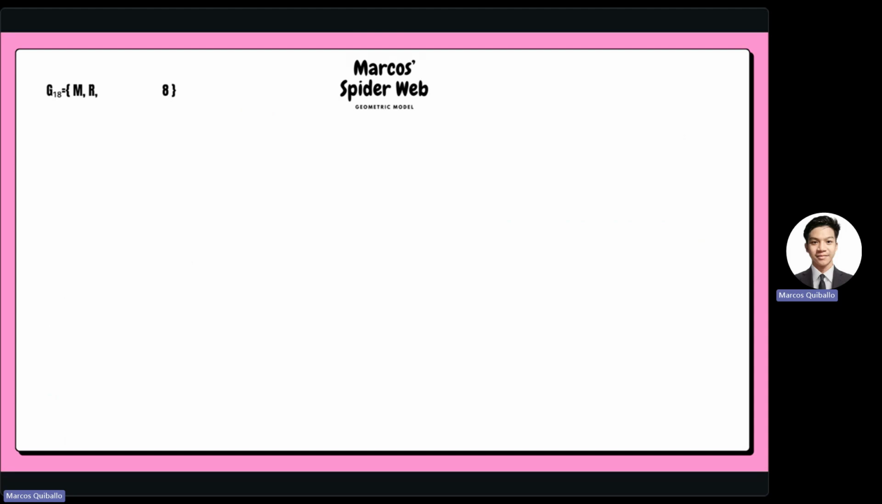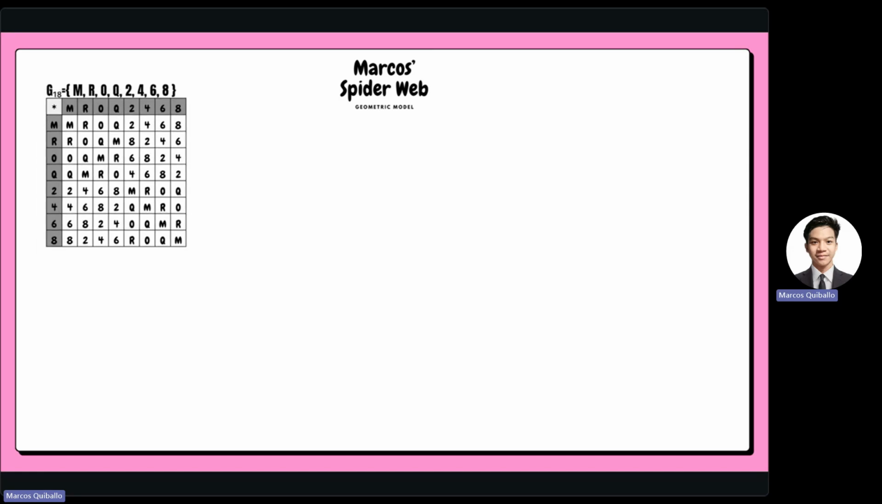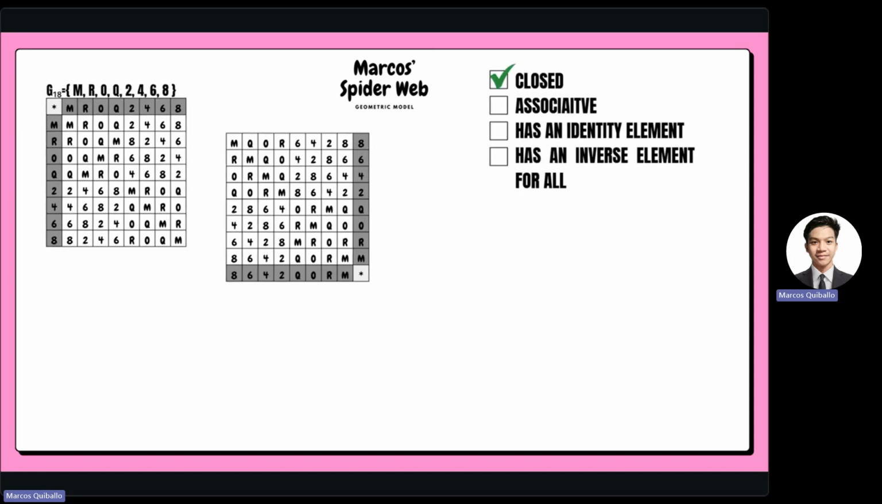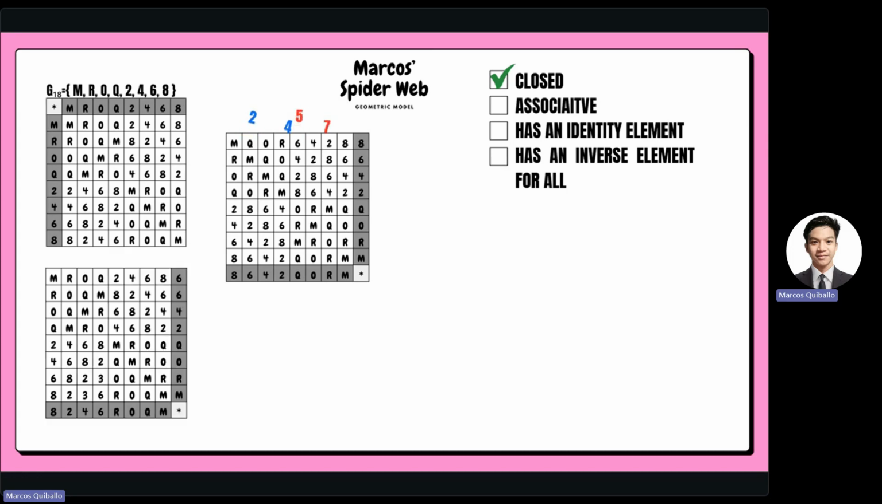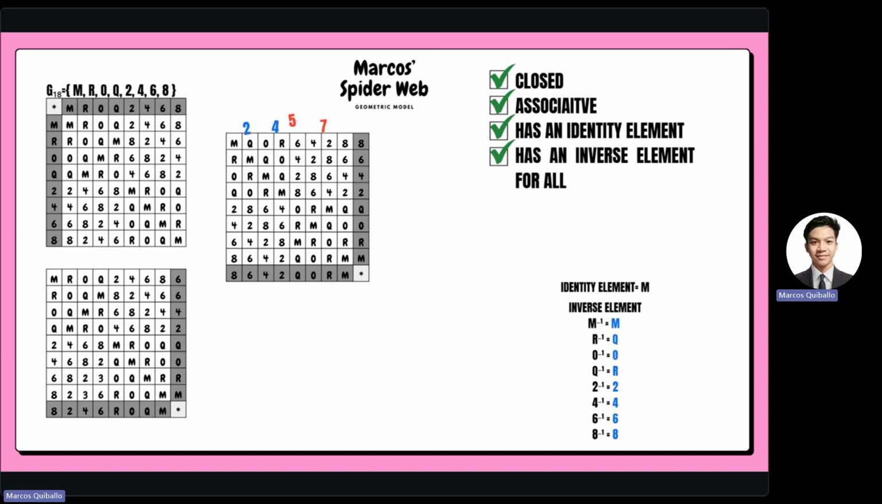Now, let's move on to G sub 18. Here, our table is closed, and when we rotate it, it's not the same, but when we interchange column 2 to column 4, column 5 to column 7, we have this result, which is the same as the first table, so it is associative. It also has an identity element, which is M. It also has an inverse element for all. So this G sub 18 is also a group.